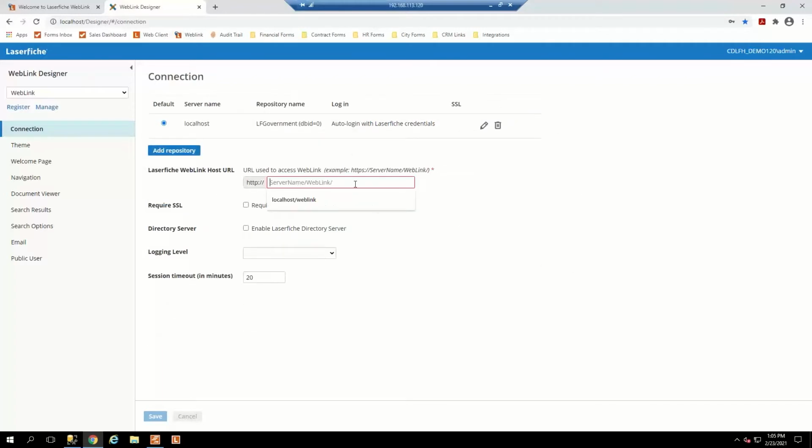Down here is where you're going to see the actual Laserfiche Weblink host URL. A lot of times it defaults to the server name and then Weblink, but you do have some flexibility on that if you want to have your own URL for that.